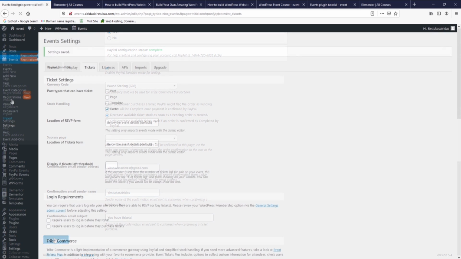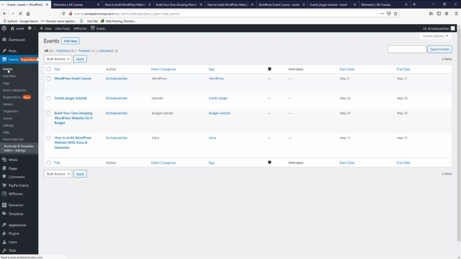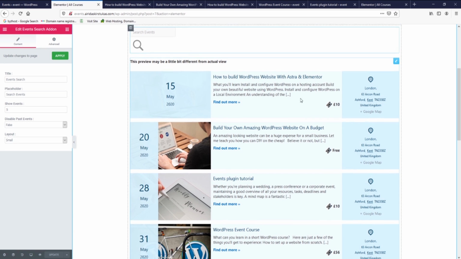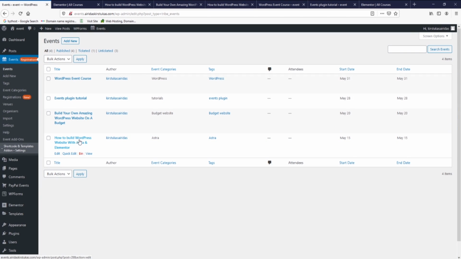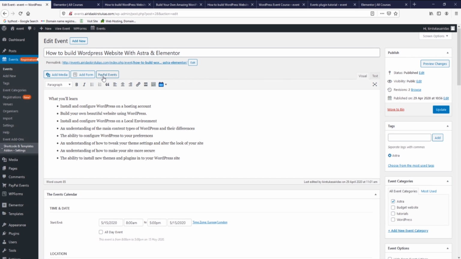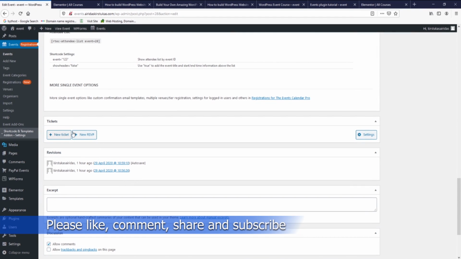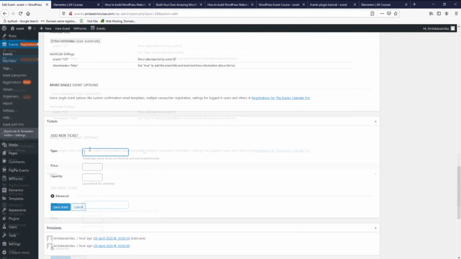So save changes. Then we go to the events. I already made one for this, but let's say we go to preview. Let's say our courses, we want this one, how to build a WordPress website with Astra and Elementor, and we want to charge £10. So we did that, and then an extra PayPal events button appears. Going downstairs, the new ticket type will show.